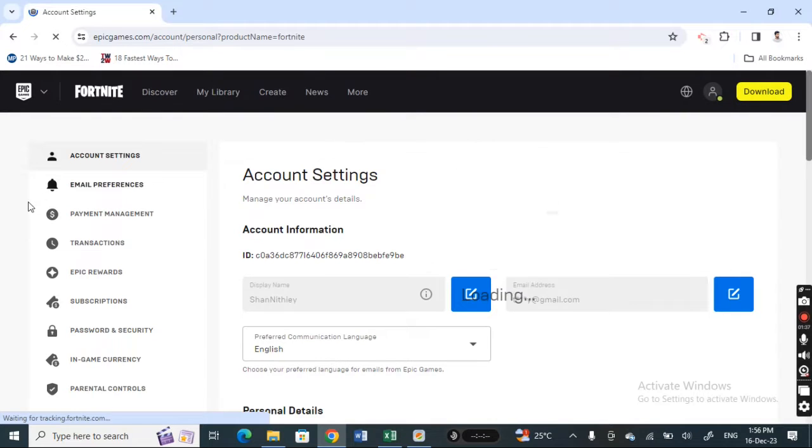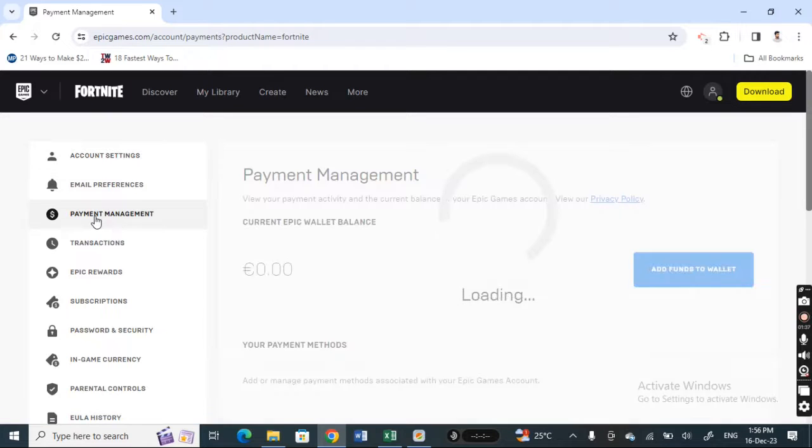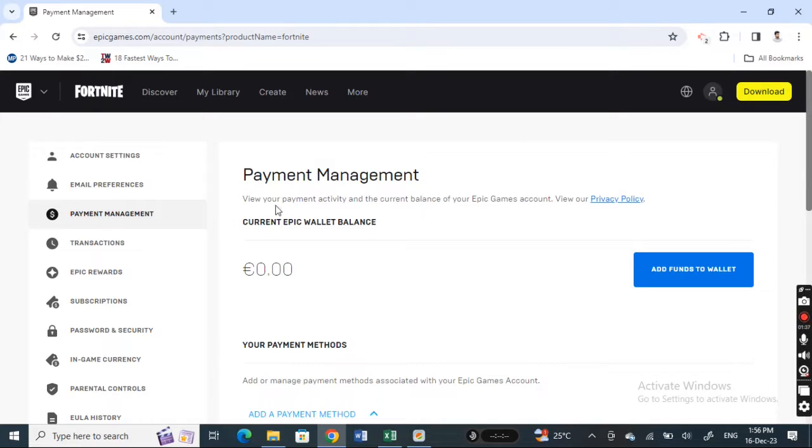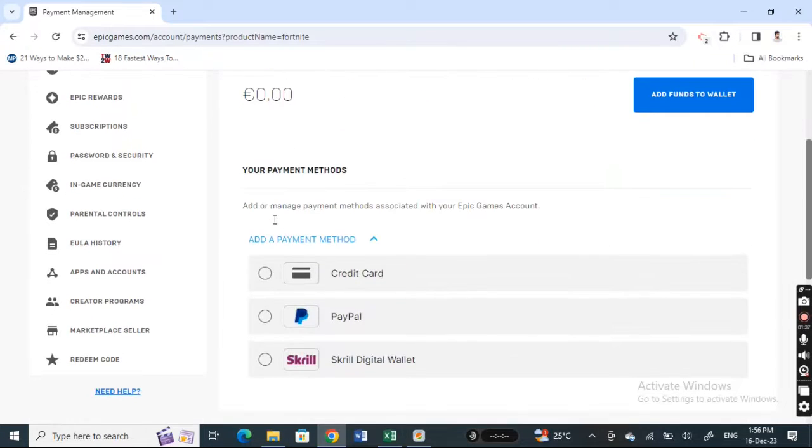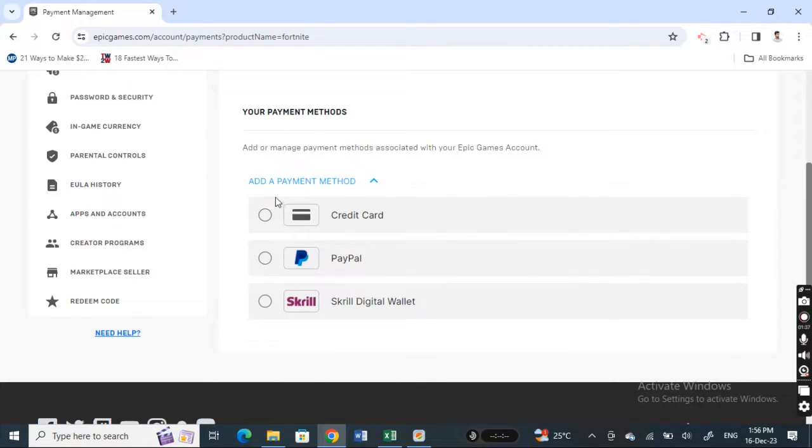When you get to the account settings here, on your left side menu, click on payment management. Simply click on payment management, and this will load up the payment methods that you have. Simply scroll down and under payment methods, you will see your available payment methods.